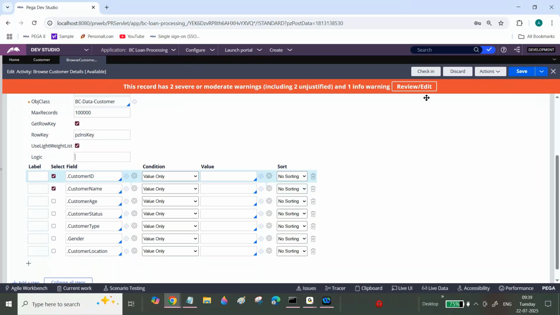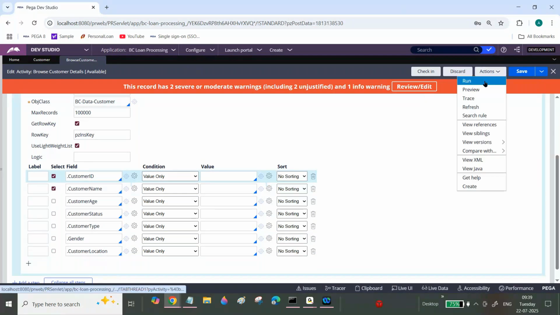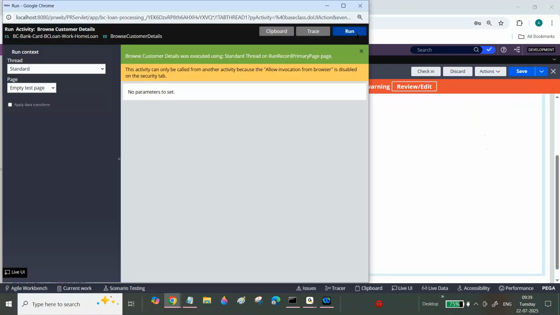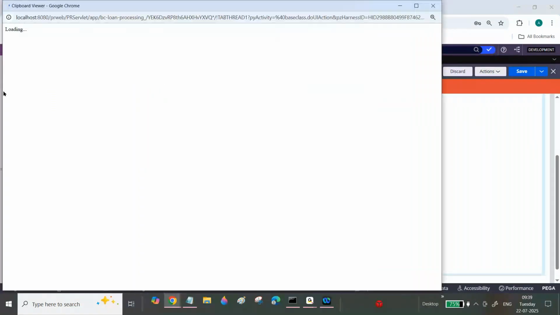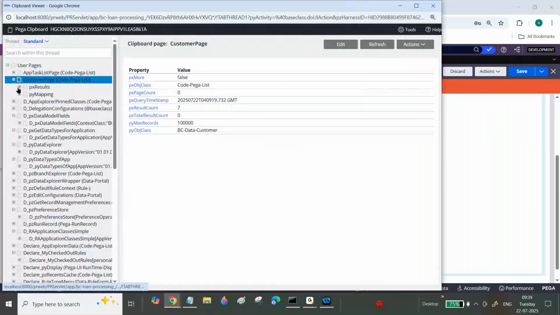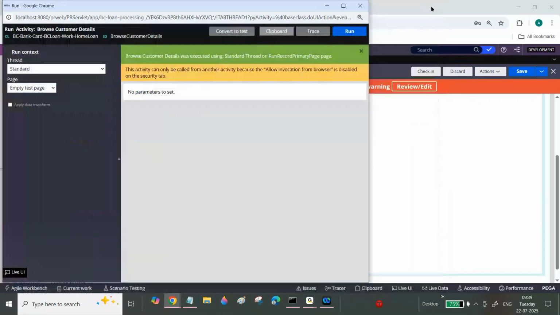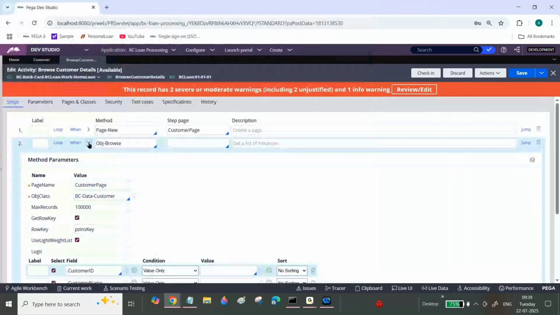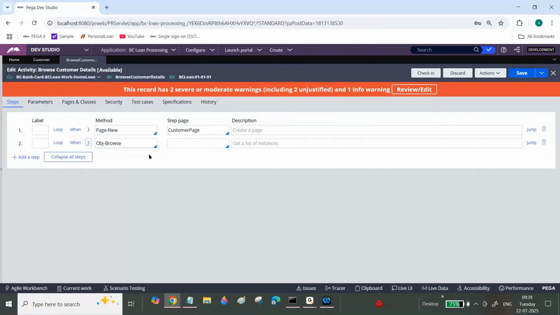Now again I'm going to run this one, page name and class name we will specify. Now go to the clipboard and see here. Now you can see the results, all the columns related data. Again, not only the obj browse method, any data pages, and in the coming classes also, I will call the data page in my activity or else in a data transform. Even in coming classes I will call report definition in an activity or else a data transform.